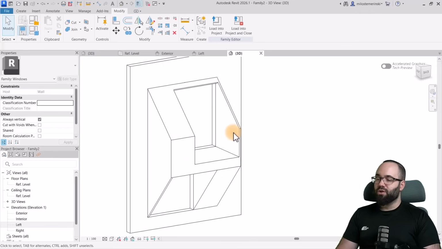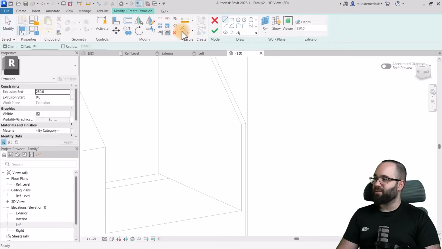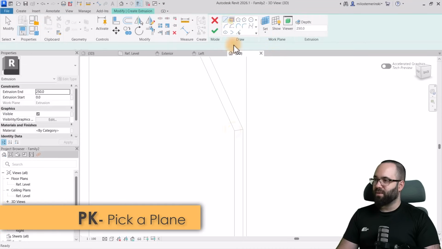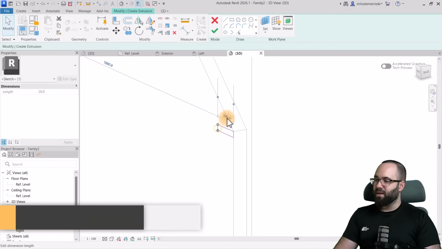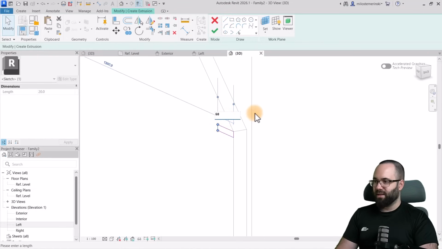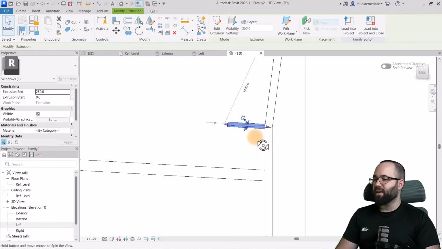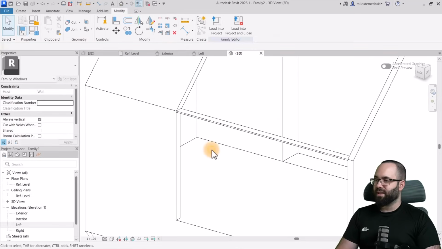Now we want to also add the railing. For the railing, I would just go here to create extrusion, then pick a plane, pick this one, and just do a small rectangle like that. For the width, I think 60 millimeters is more than enough, and like this, I think it should go like 10. Perfect. Extend that to the other side, just like that.